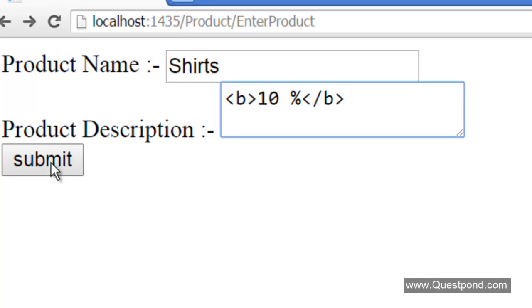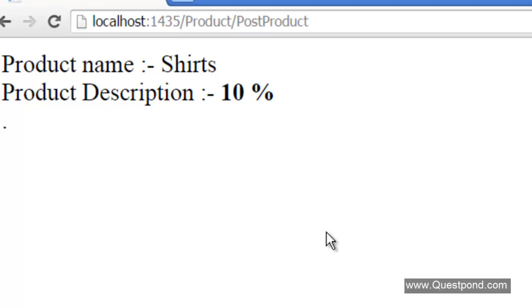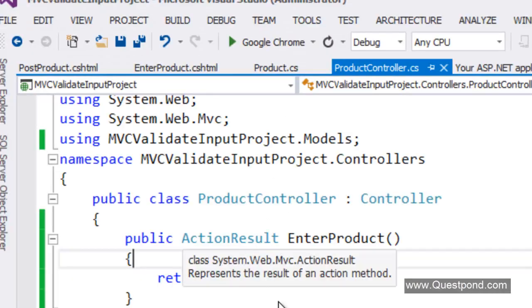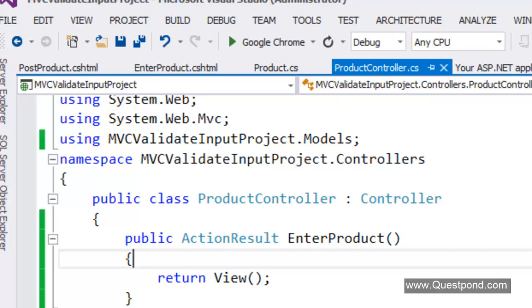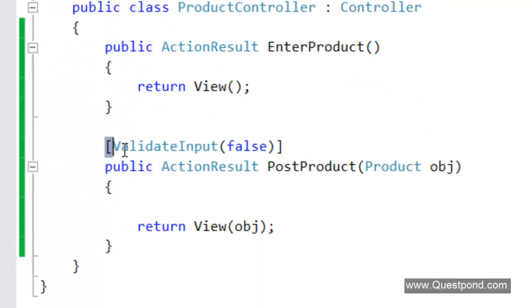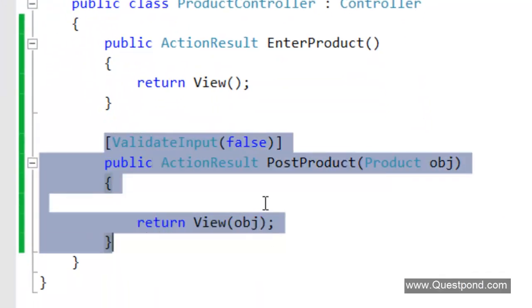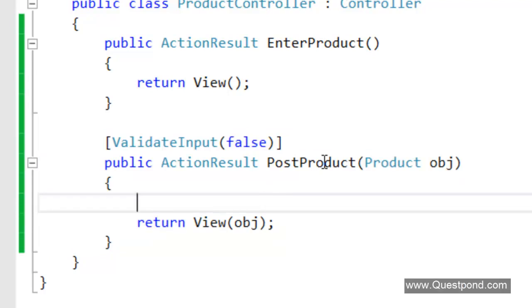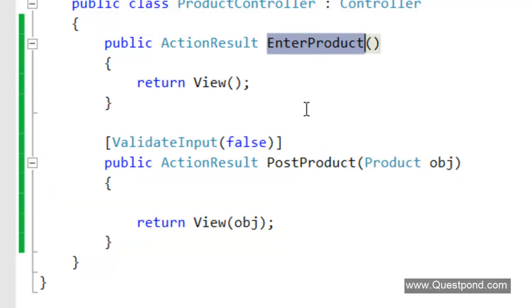And if I go and do a submit, now I should be able to post HTML and see the scheme on the screen, right? And there it is. So you can now see that I can go and post HTML. And also the beauty of this validate input false is that I have disabled the validations only for this action. So in other words, if somebody tries to make an entry into this enter product, some kind of a tag, he will again throw me the security exception.